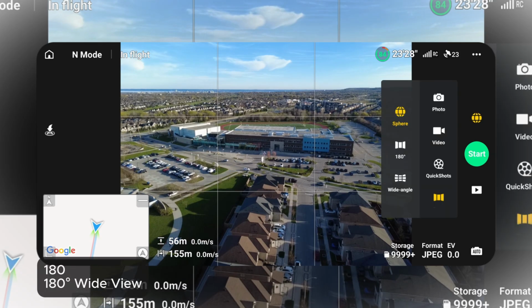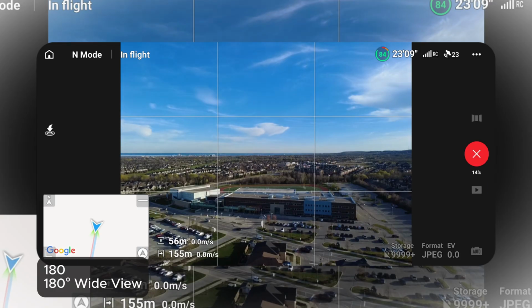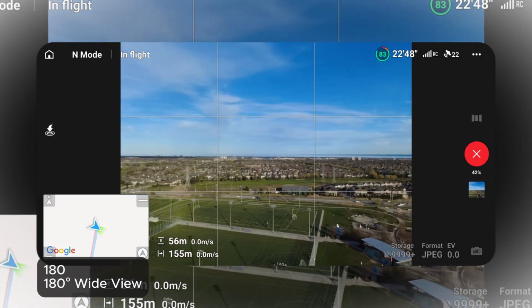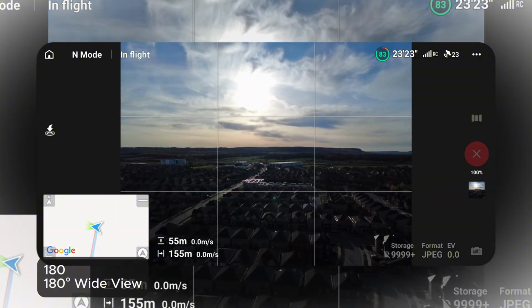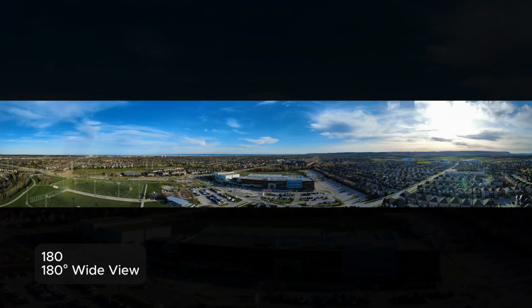Next is the 180 Panorama. This captures a wide horizontal view, great for landscapes. And this is the result.